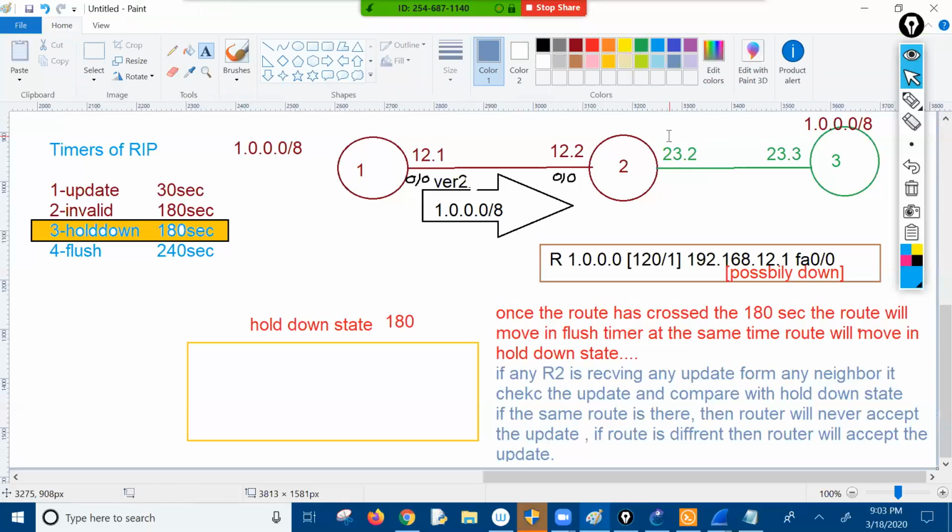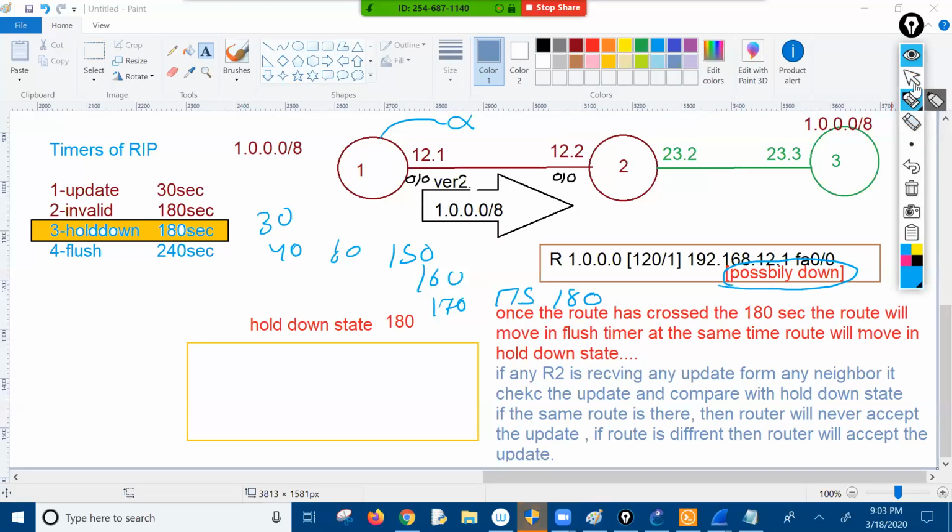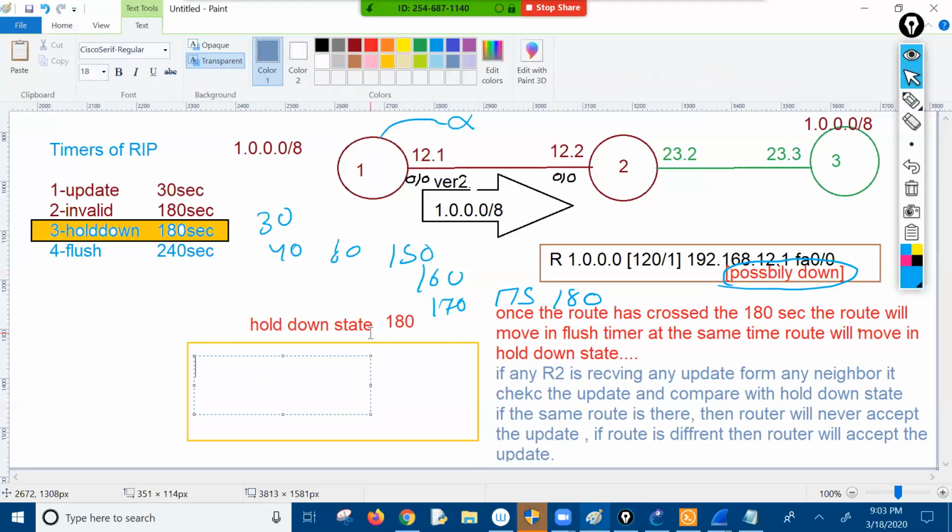So just take an example. What happened? Again, same scenario. R1 is sending the update. R2 will maintain this update in the routing table, right? But in some case, R1 is not able to send any update to R2. The router will move into the post invalid state: 30, 40, 60, 150, 160, 170, 175, 180. As this is 180, at the same time I'm going to mark this route possibly down, okay? And I'm going to put this route in the hold on state, that is 1.0.0.0/8 from 12.1.